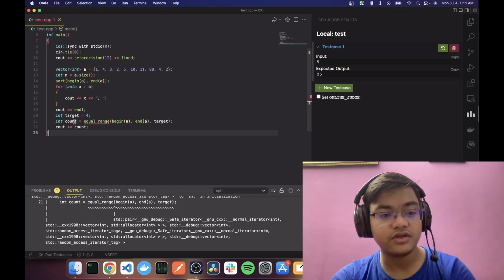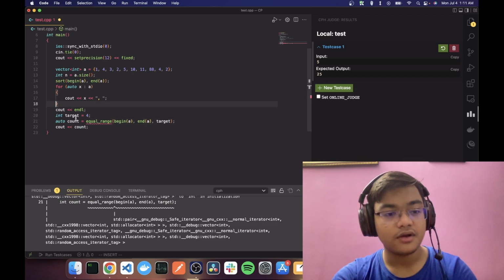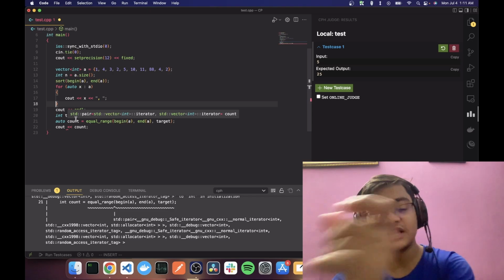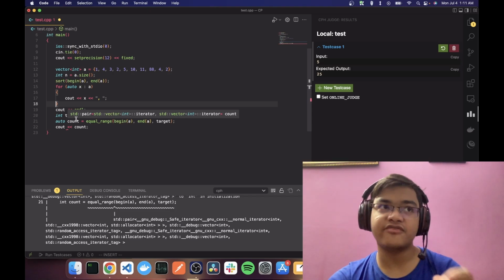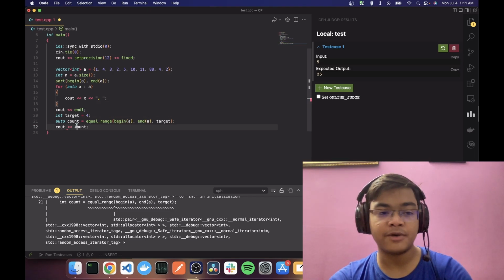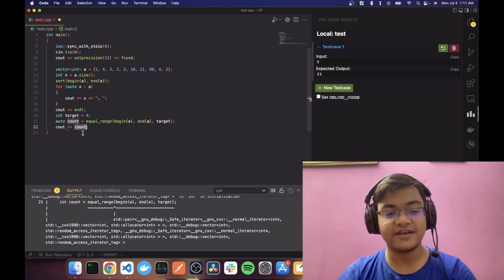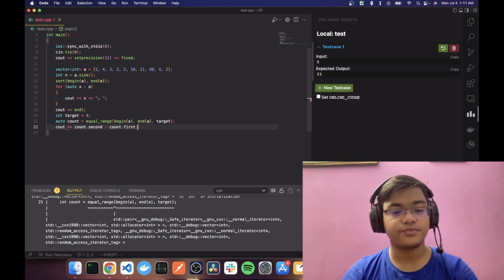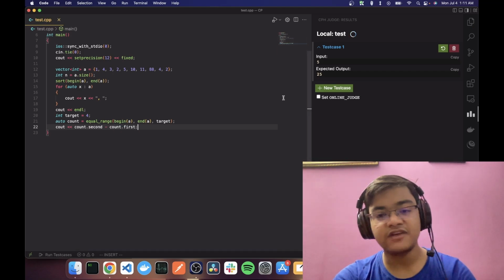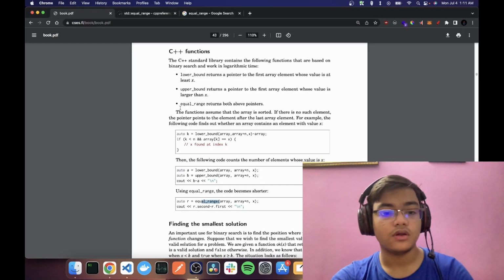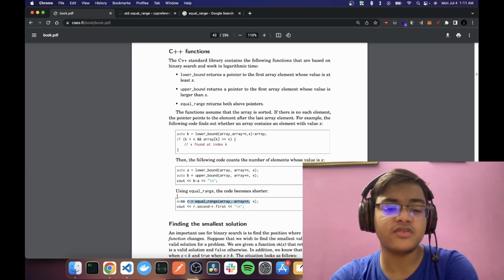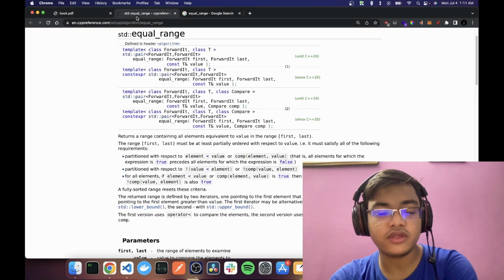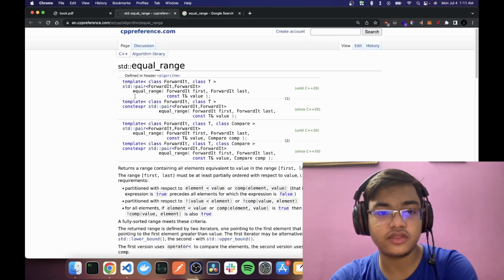This returns a pair of iterators, the first and the last, the same things we would get from lower bound and upper bound, respectively. So what we can do is count.second minus count.first, and we'll get the number of elements. Now, it wasn't clear to me from this book what they had done initially, so just to be clear, I searched cppreference.